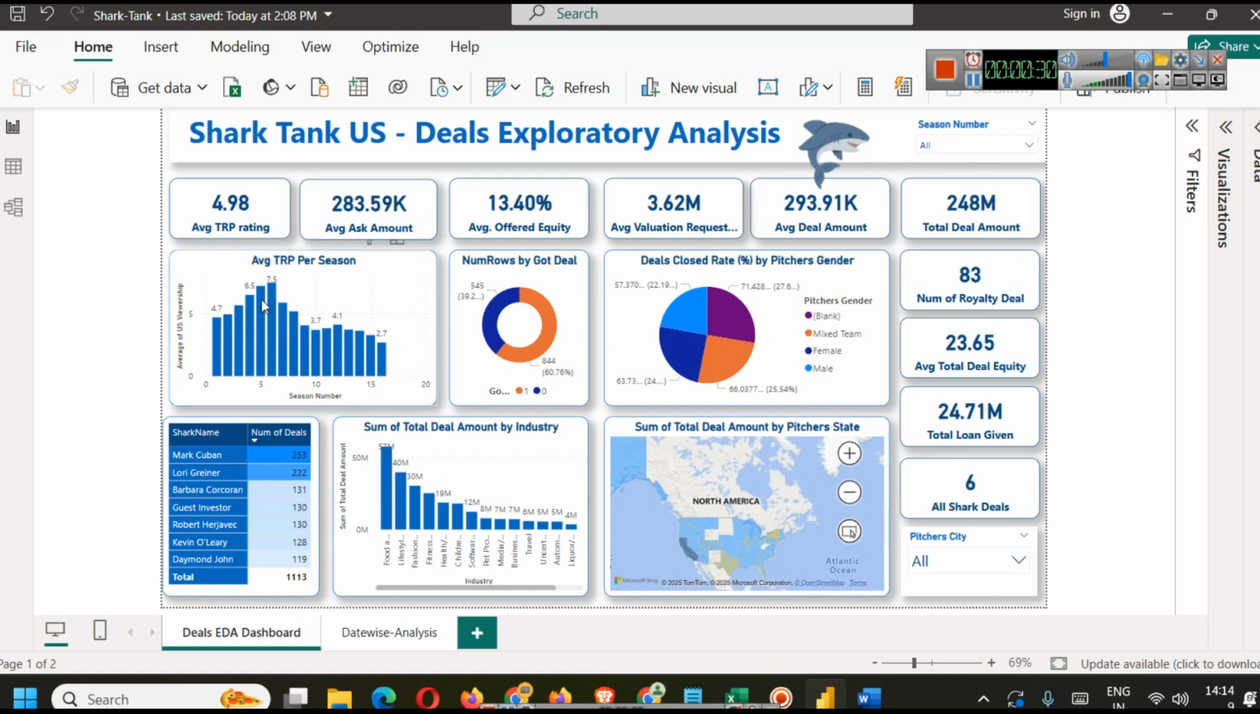In the dashboard, you can see the average TRP rating of episode, average ask amount, average offered equity, average valuation requested, average deal amount, total deal amount got, number of deals that were royalty deals, total number of all shark deals, and how different types of filters were created to get this data.